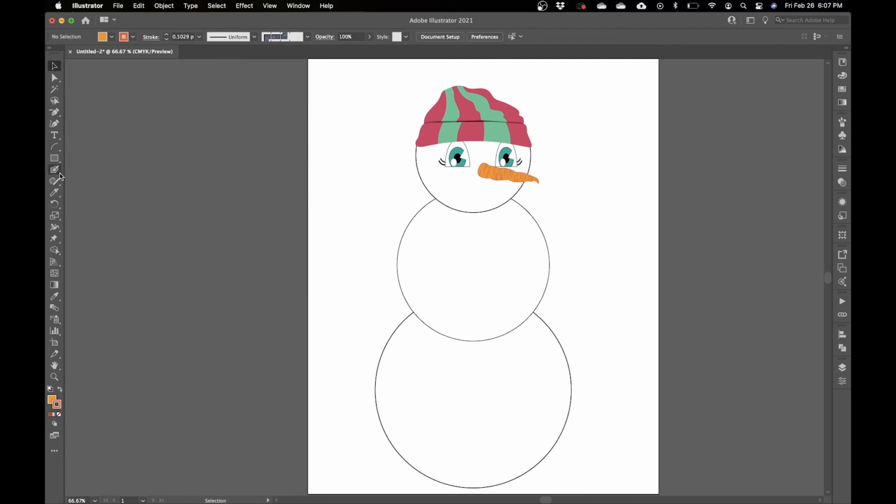And I'm going to go ahead and use my Blob Brush to make her some little coal buttons. Because this is a snowball and I'm putting the coals off to the edge here, we would technically see the curve of the snowball, so that's why I'm putting these coal bits a little bit off center from each other, so that way it looks like it's following the edge of the snowman.